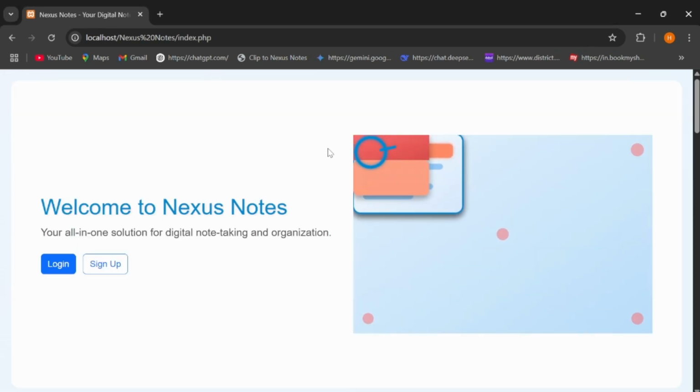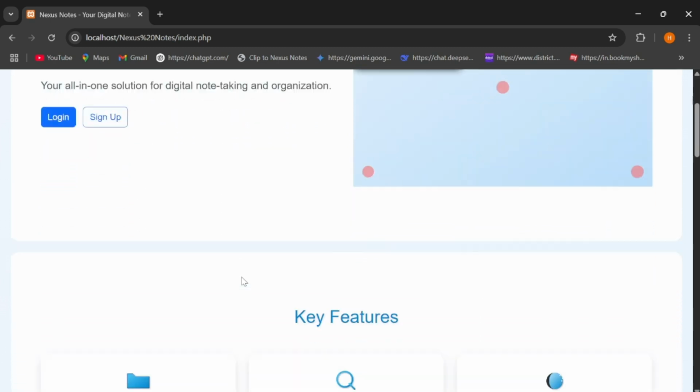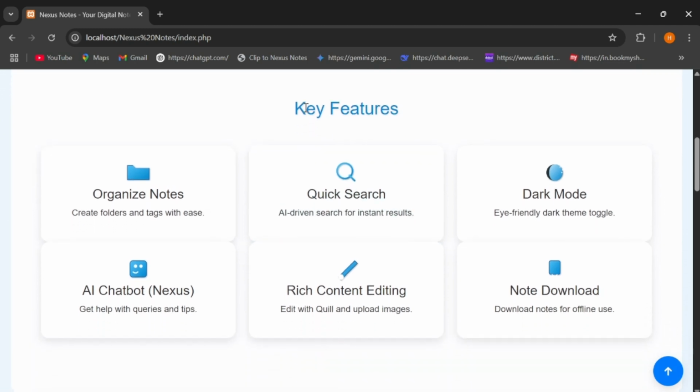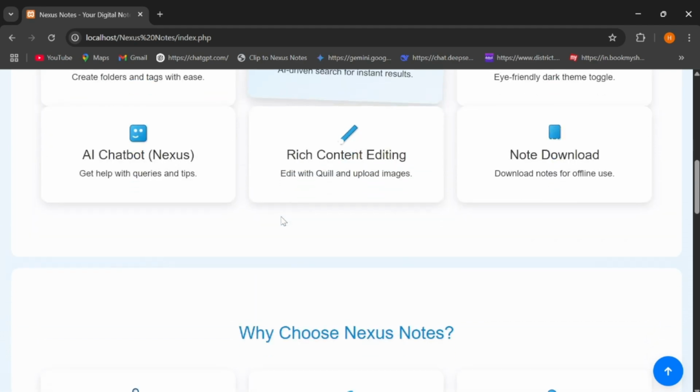This is our website named Nexus Notes, which is used to take notes and organize the notes. So these are the login and sign up buttons. From here we can create a new account or log into an existing account. These are the key features of our website: AI chatbot, organize note, quick search, etc.